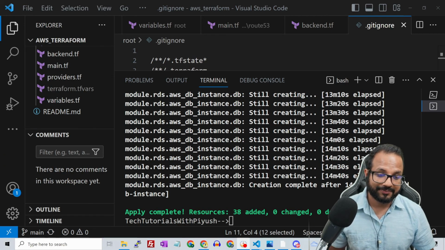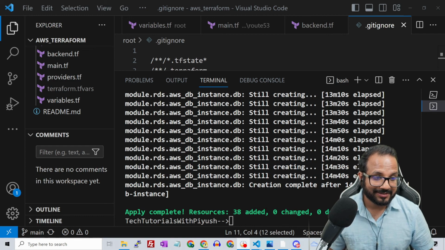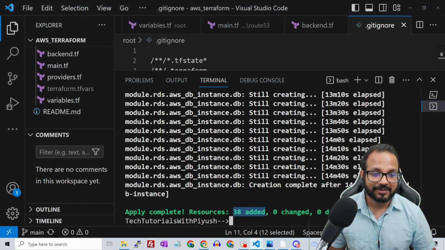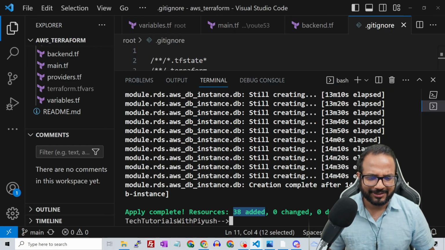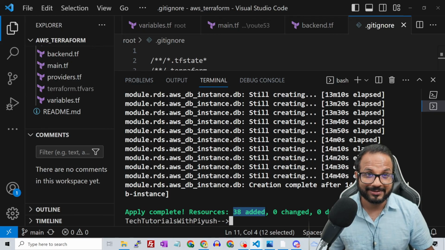All right, so after around 15 minutes, all the resources are created. It says 38 added. The AWS database instance took most of the time because it's a managed RDS service and it takes its own time. So that's okay. Now let's have a look and see if we are able to access our application or not.